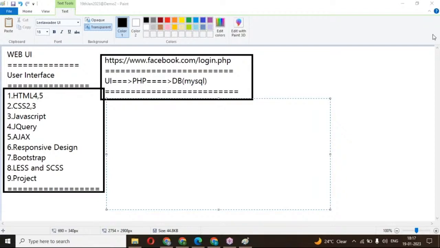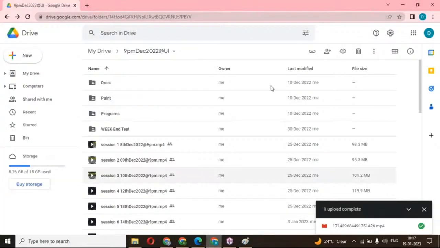Here we are discussing one UI page. This Facebook page is interacting with the server page. That server is our PHP page, and the PHP page is interacting with MySQL. This is the way you can interact.